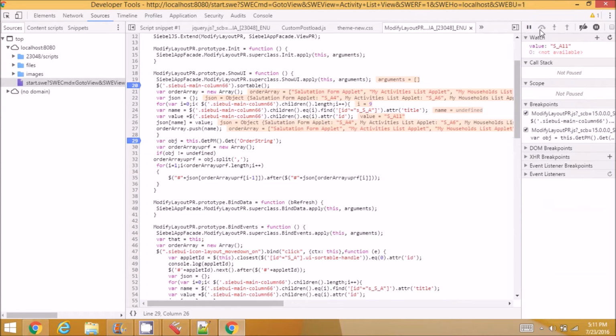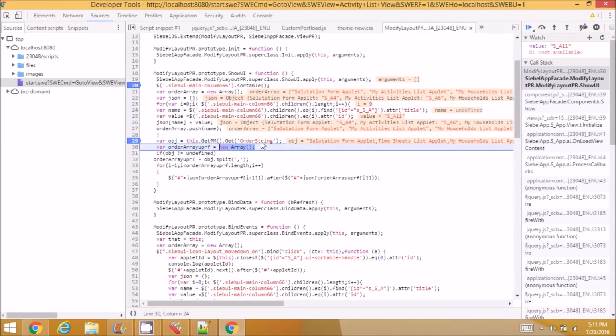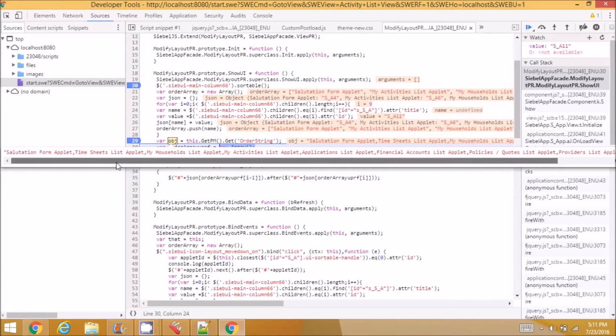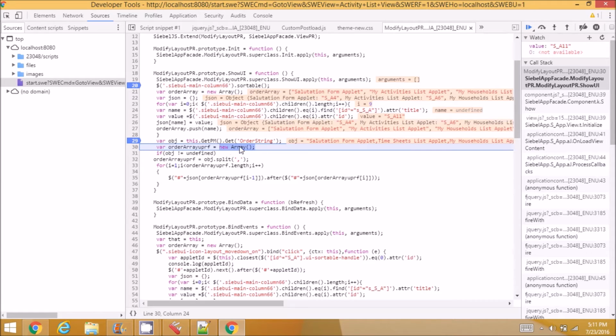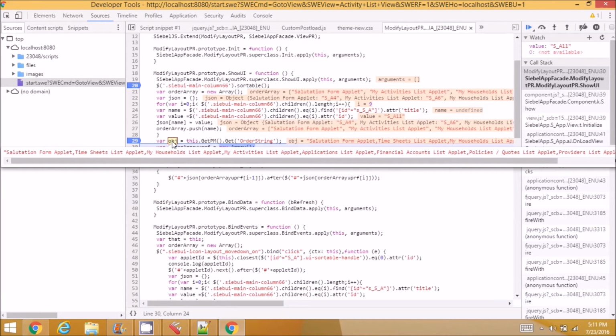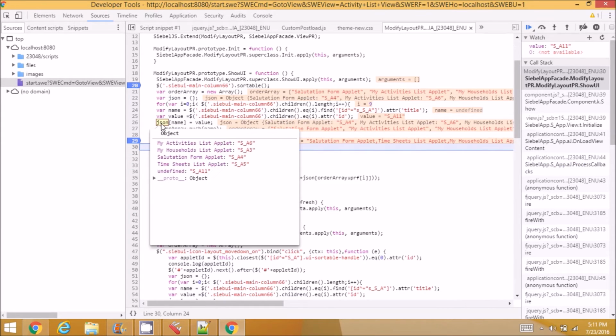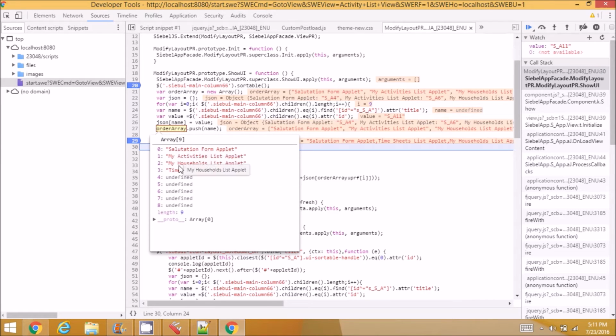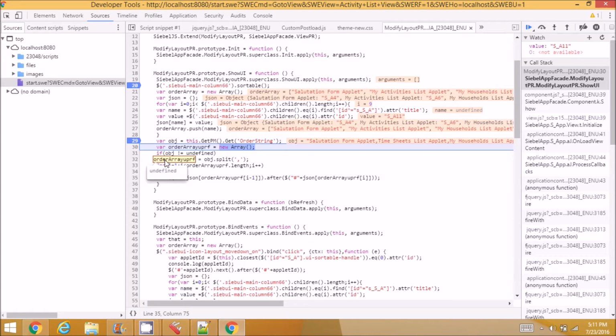After that, I'm going to get the order that is already saved as a comma separated value. So this is the comma separated value. It lists all the applets, even the applets that are hidden. I have listed it out. So all the applets in a comma separated value here. And according to the value, I see timesheets list applet first, household next, and my activities last. Here it's my activities, my households, and timesheets in the order array. So what I'm going to do is, according to the order array, I'm going to move one object before or after the other one. So this is the logic.